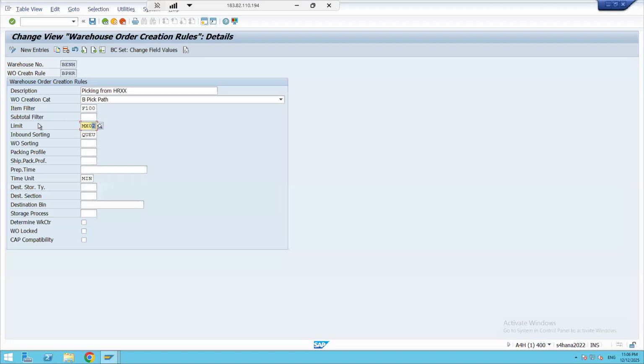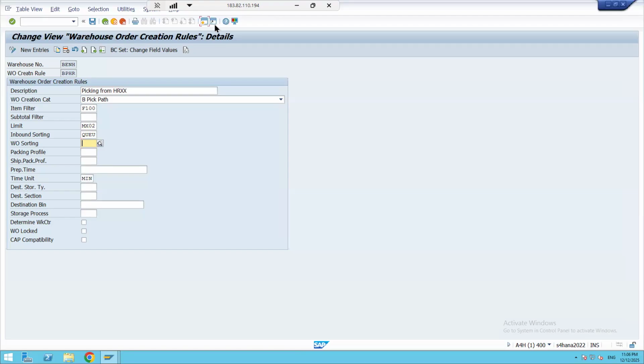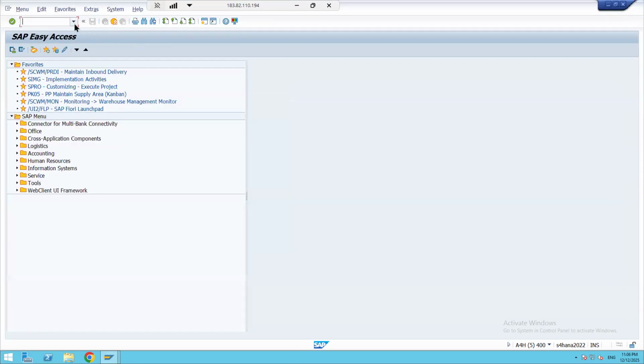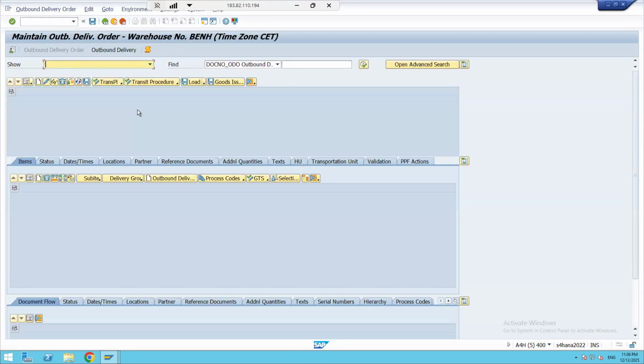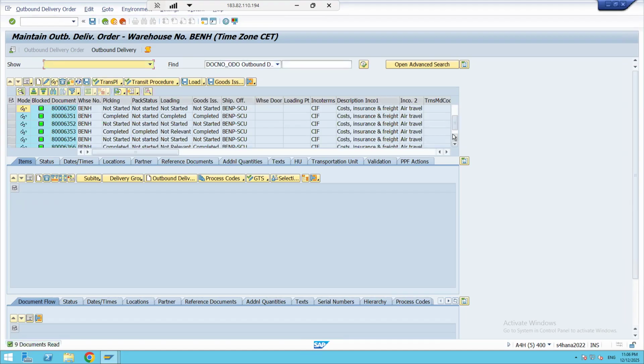Item filter, limits, inbound sorting. Double sorting is very simple, okay? When you have a warehouse order, the system will keep the sequence based on the bin sort sequence. It means in one warehouse order you have three warehouse tasks. The three warehouse tasks should be in sequence, right? When the operator goes for picking, it cannot be jumbled. So the first warehouse task should be in sequence as per the availability of the stock.